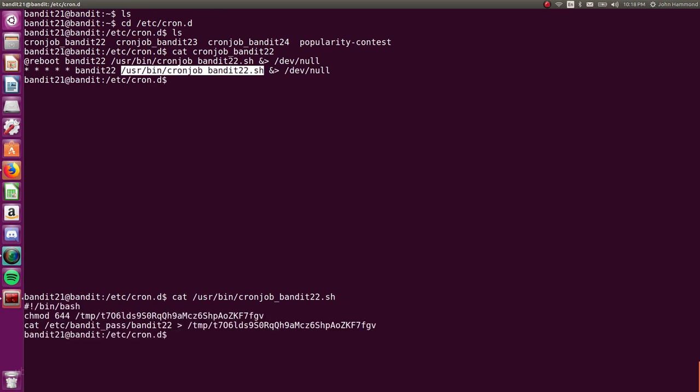We can cat that file. Oh, it's creating a temporary file, and it's catting out the password to the Bandit 22 user into that temporary file. Well, if it's in temp, it's world writable, at least not world readable in this case, but we might be able to read that file.